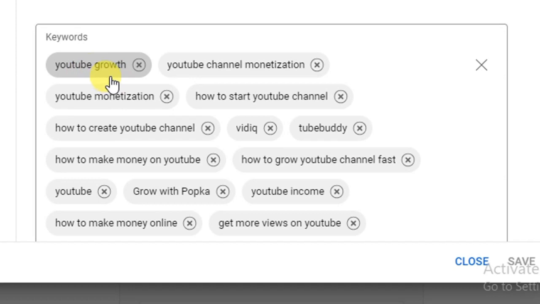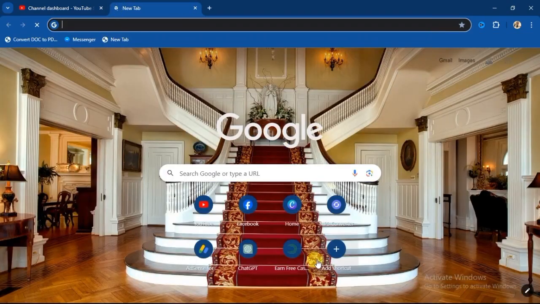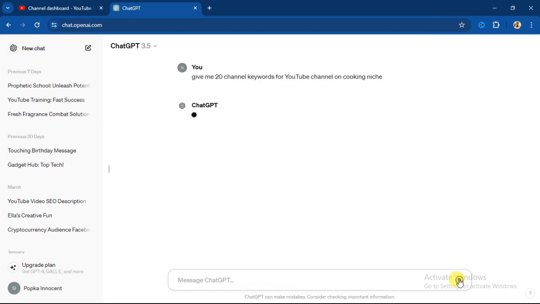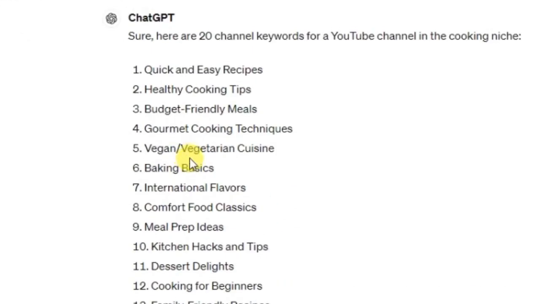In case you don't know what your channel keyword is, you can simply go to ChatGPT and ask ChatGPT to give you keywords for your channel. For example, let's just go to ChatGPT right away. Just open ChatGPT. Let's assume that your own channel is on cooking. Okay, so I'll just type here for ChatGPT to give me 20 channel keywords for a YouTube channel on cooking niche, and I will search. ChatGPT has given me 20 keywords.